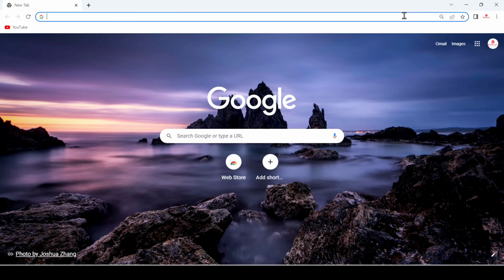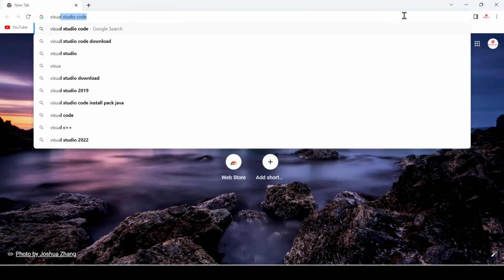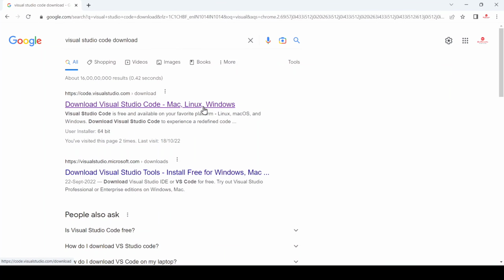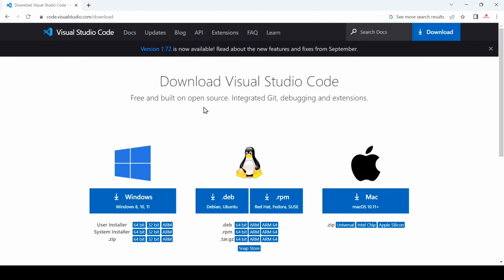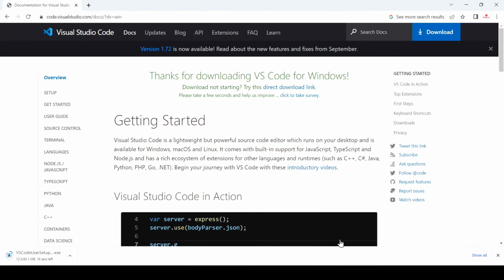First of all, you have to open any favorite browser and then search for Visual Studio Code and hit enter. After that, just click on the first link, and here just find the version for your machine and click to download the file. It will start downloading. Okay.